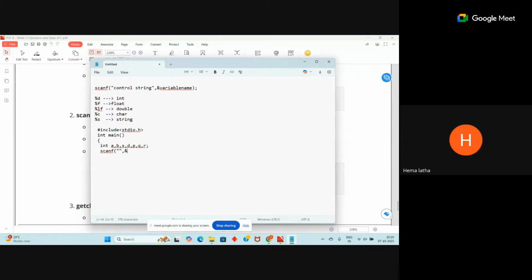You are reading the values of A, comma B. Okay, and what is A? Data type of A is an integer. So %d. B is also an integer. So we'll write two control strings, %d, %d. So that will read the A and B values. Every statement in C ends with a semicolon.